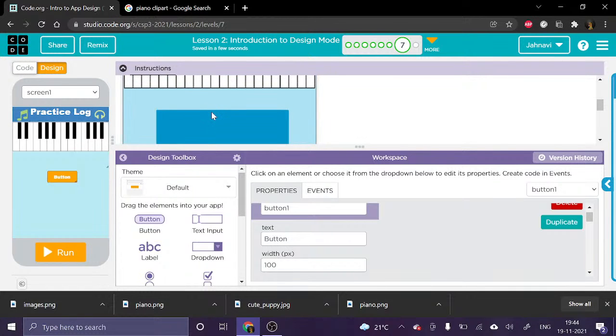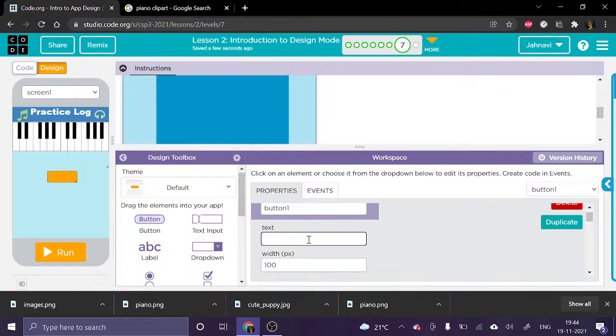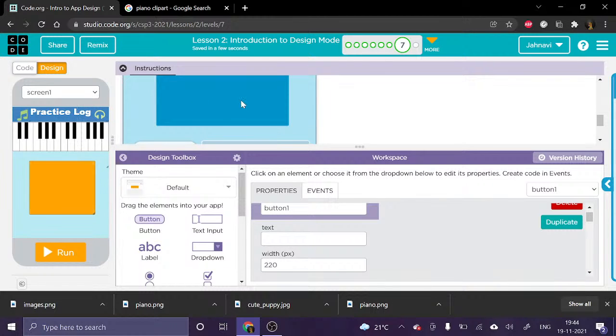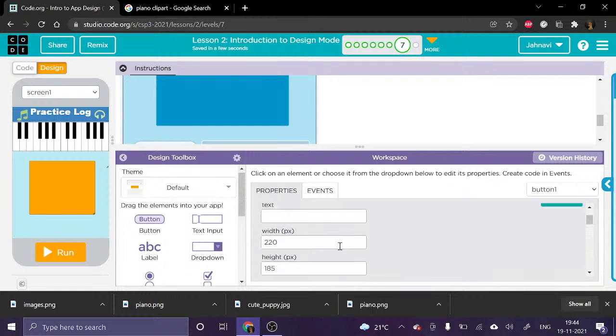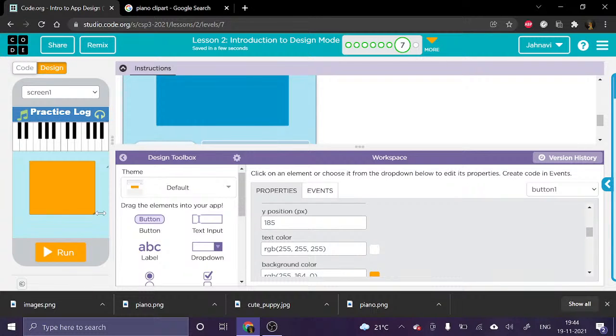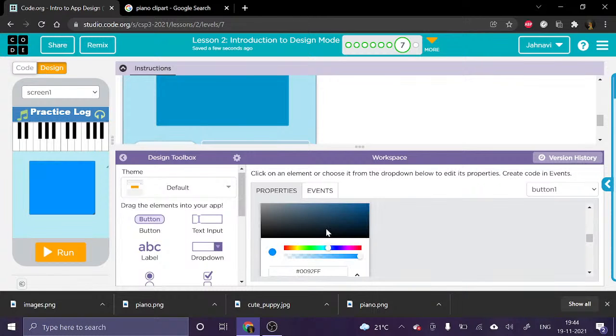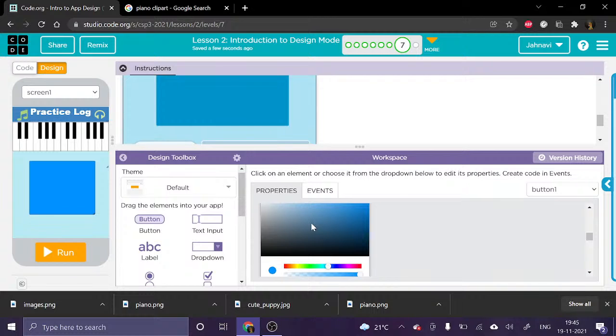Okay, and we don't want any text on it. Remove. And this should be a bit big. Let's drag it. Okay, so the color should be blue. Let's change it to blue. Click on it, in the properties background color, and choose blue. Okay, this kind of matches it.